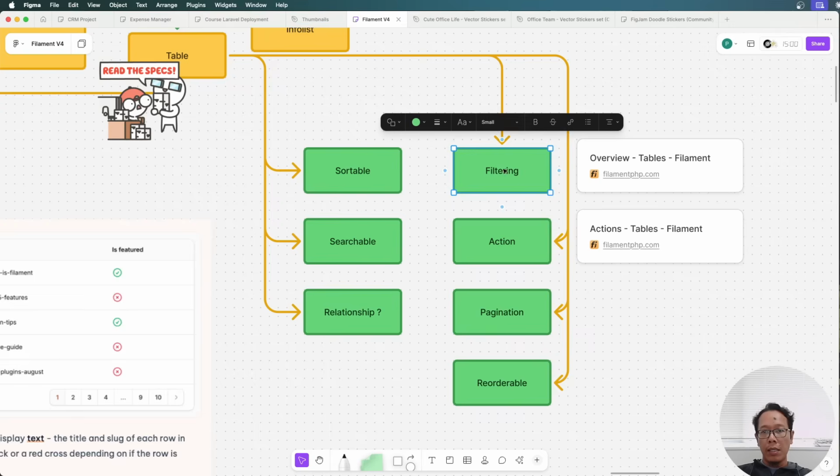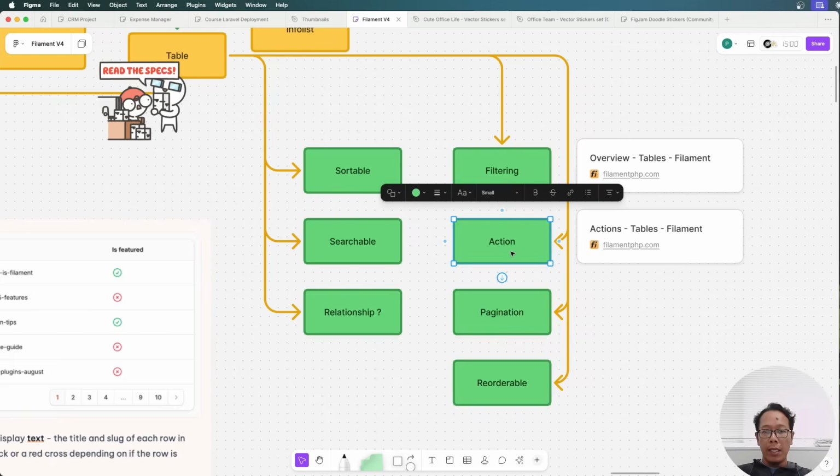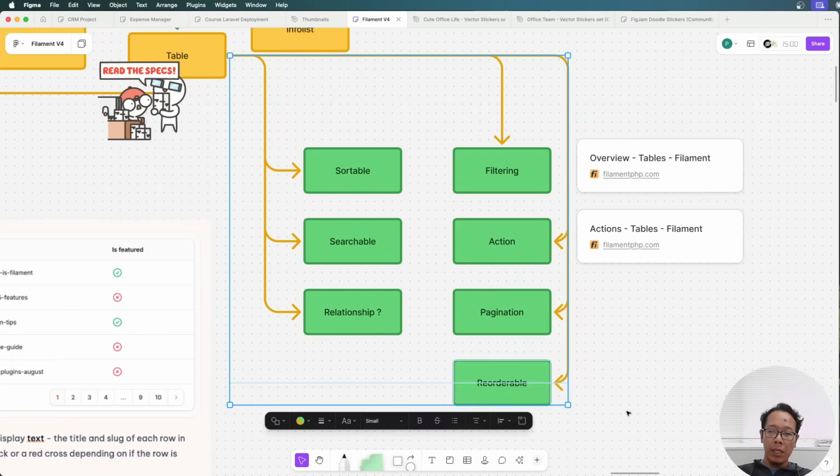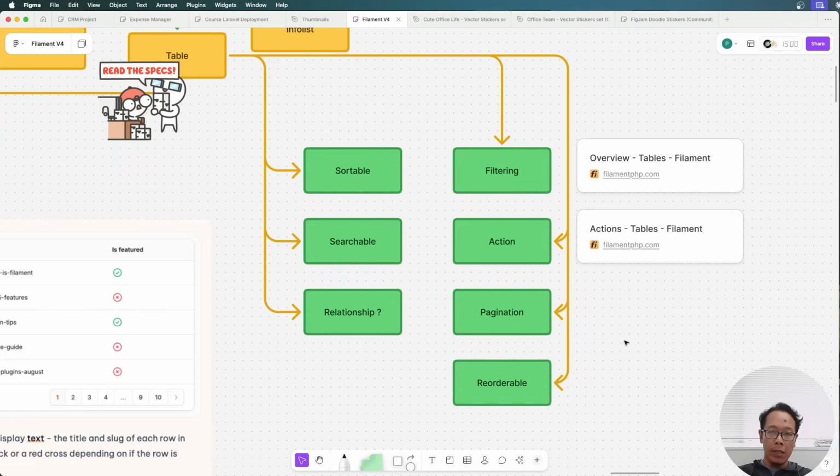Also filtering, there is something you need to know: the filtering also uses Eloquent models. So your DB query will not work. You will have to use Eloquent here in the Filament table. And then there is an action, there is a pagination, and there is a reorderable. For reorderable, you just have to add another sort column in your models, migration, and yes, you have to add that new column. All right, I think that's all about Filament tables.